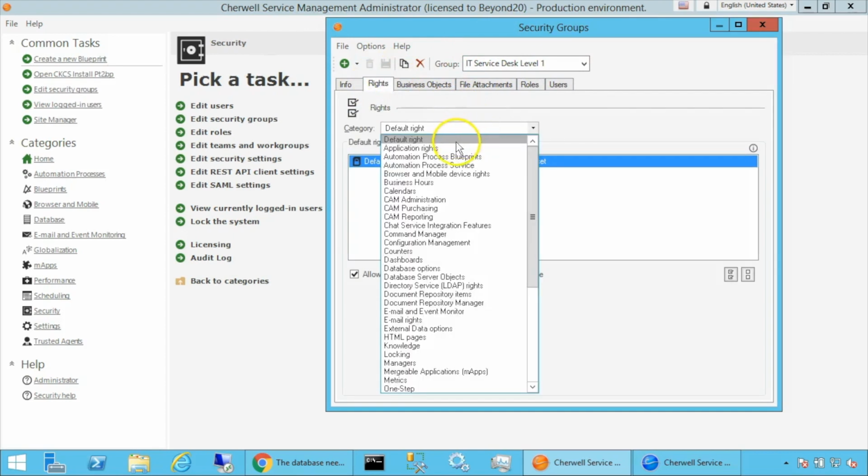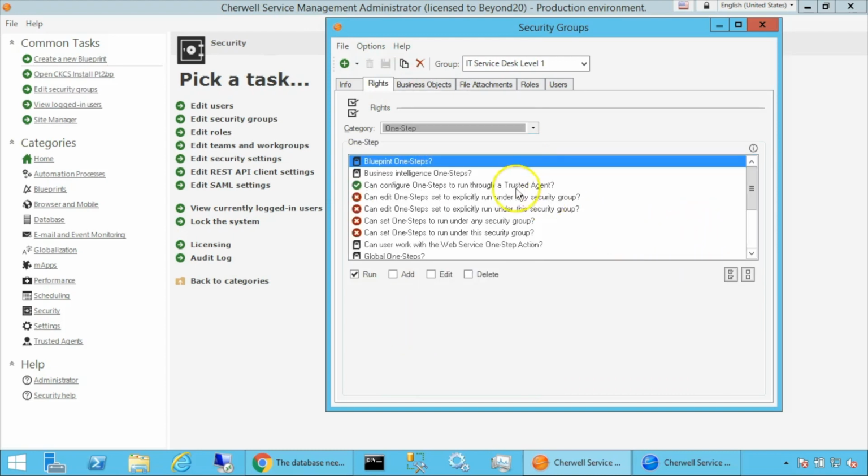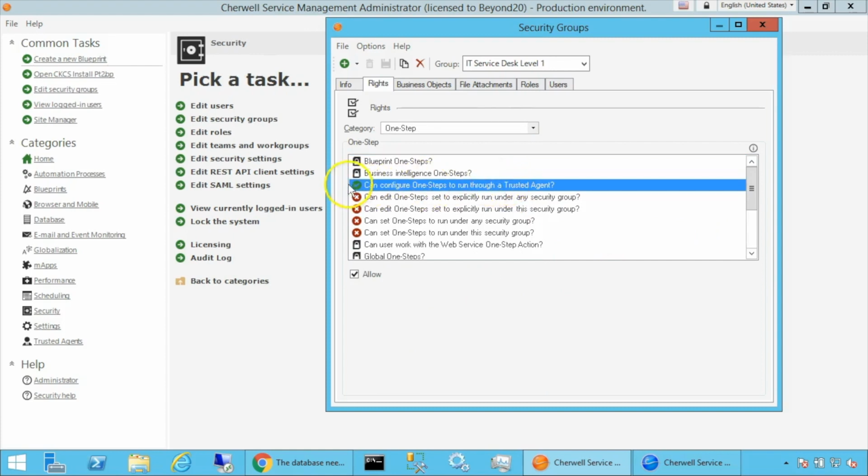And this right is going to be under OneSteps. And there's a new option listed here: Can configure OneSteps to run through a trusted agent. So if we need to disable this, if there's any kind of security reasons why this option is available to disable this, just uncheck allow, and then save your changes.